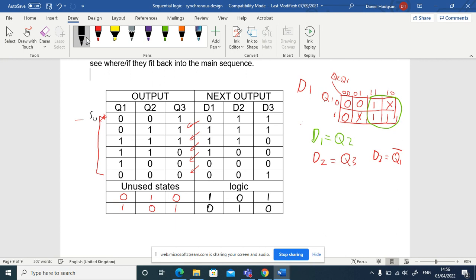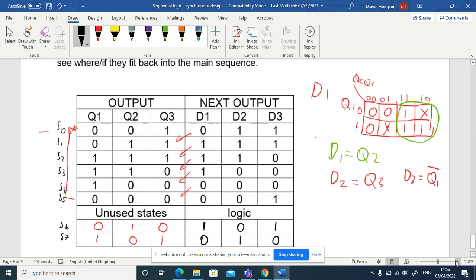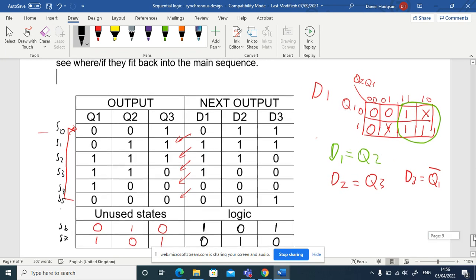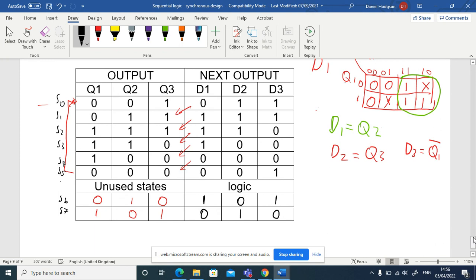So let's just have a look at the state diagram. S0, S1, S2, S3, S4, S5, S6, and S7. Right, so let's make this page a wee bit bigger just so we can fit it all on. Okay, see if we can get the state diagram in here. Right, so we're going to start with change colour again. So state 0 is 0, 0, 1. State 1 is 0, 1, 1.